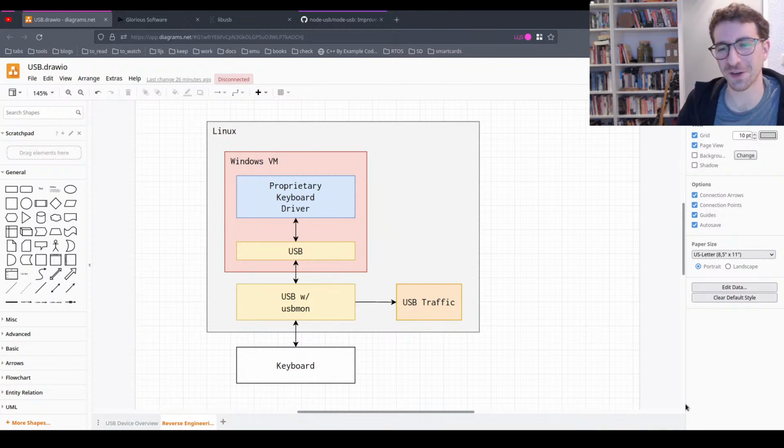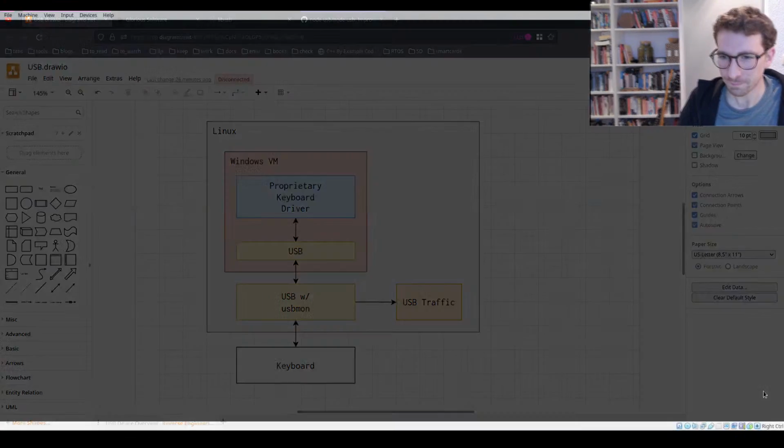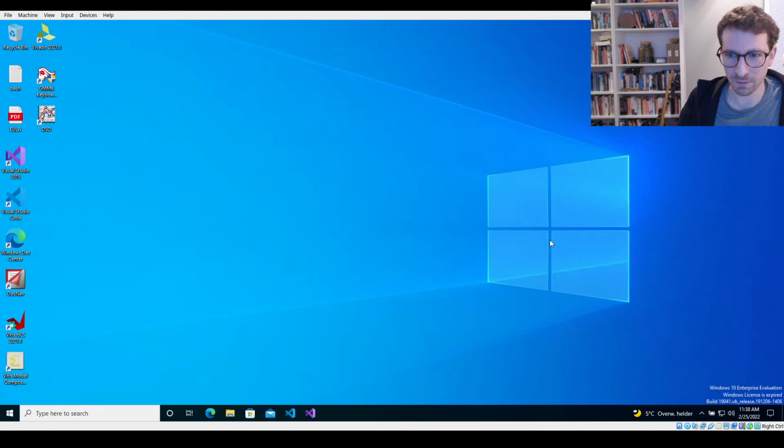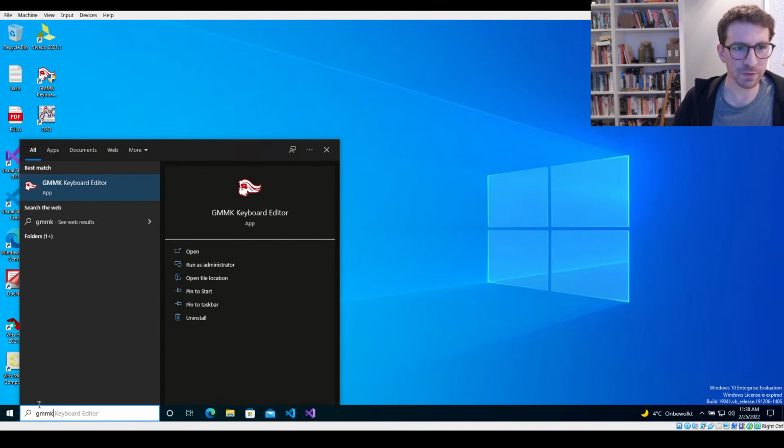switch over to Windows, and I can show you this software. So Windows, here we are, and I've already got it installed. It's the GMMK keyboard editor.